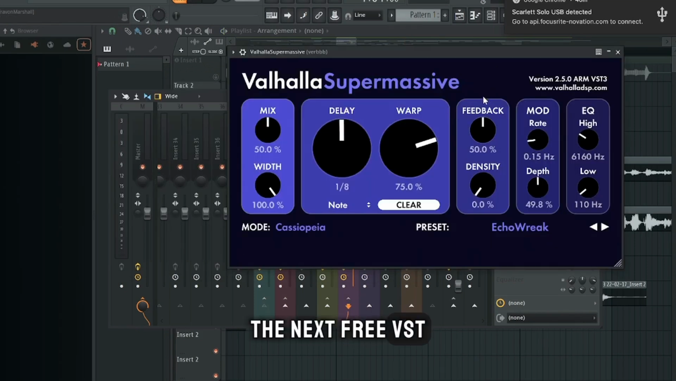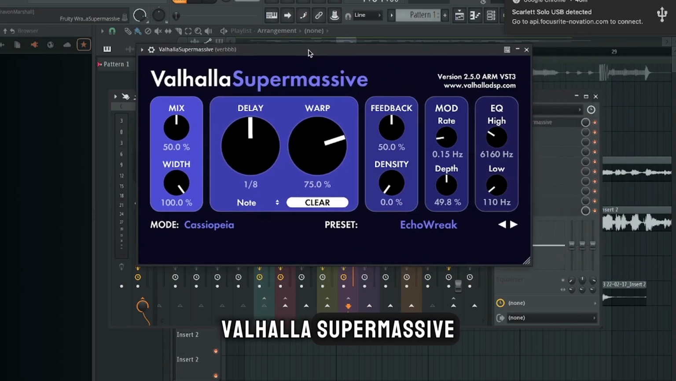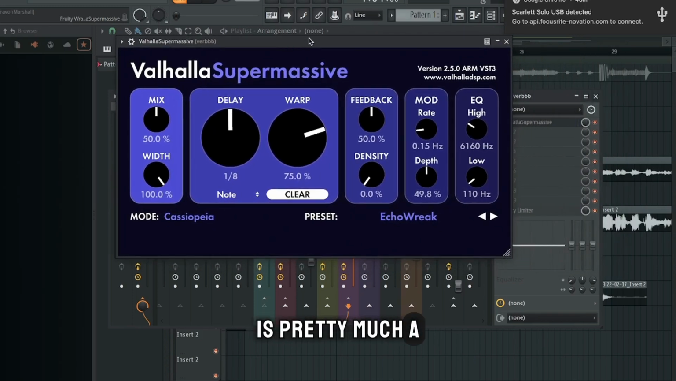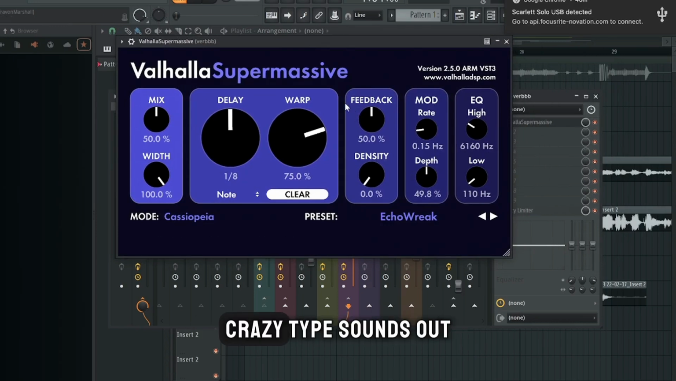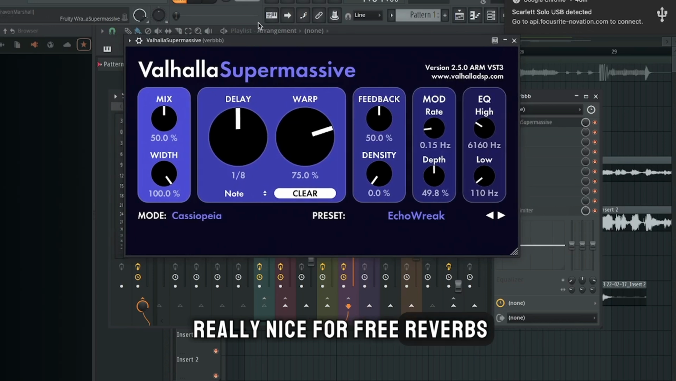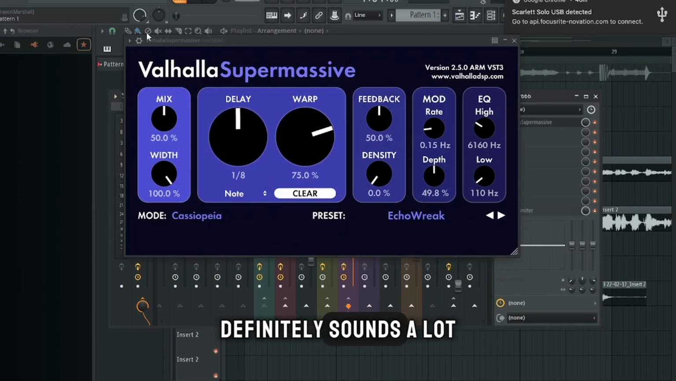The next free VST I wanted to go over with you all is VALHALLA Supermassive. This is pretty much a mixture of delay and reverb. You can get a lot of different crazy sounds out of this, but I think it's really nice for free reverbs. This reverb definitely sounds a lot better than the stock VSTs Fruity has.